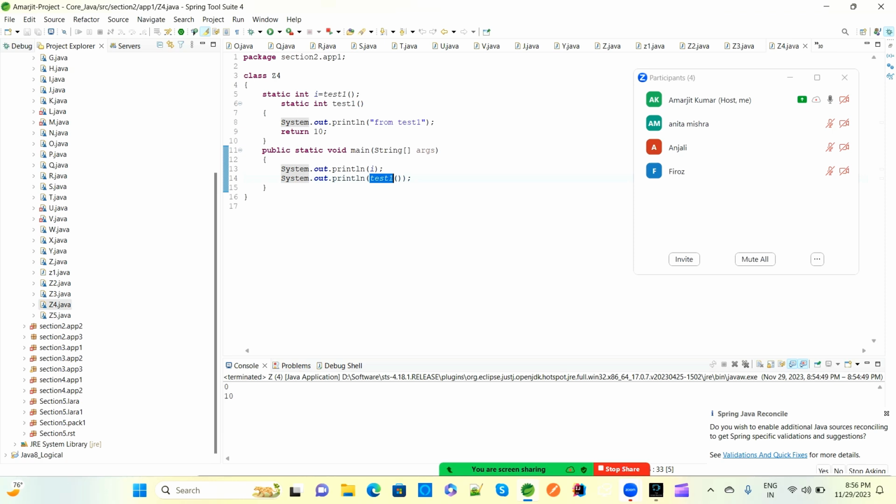There again we have test one, so test one will go, then again it will print "form test", and then return 10 will be there, but there is no call, so only this "form test" will be printed.